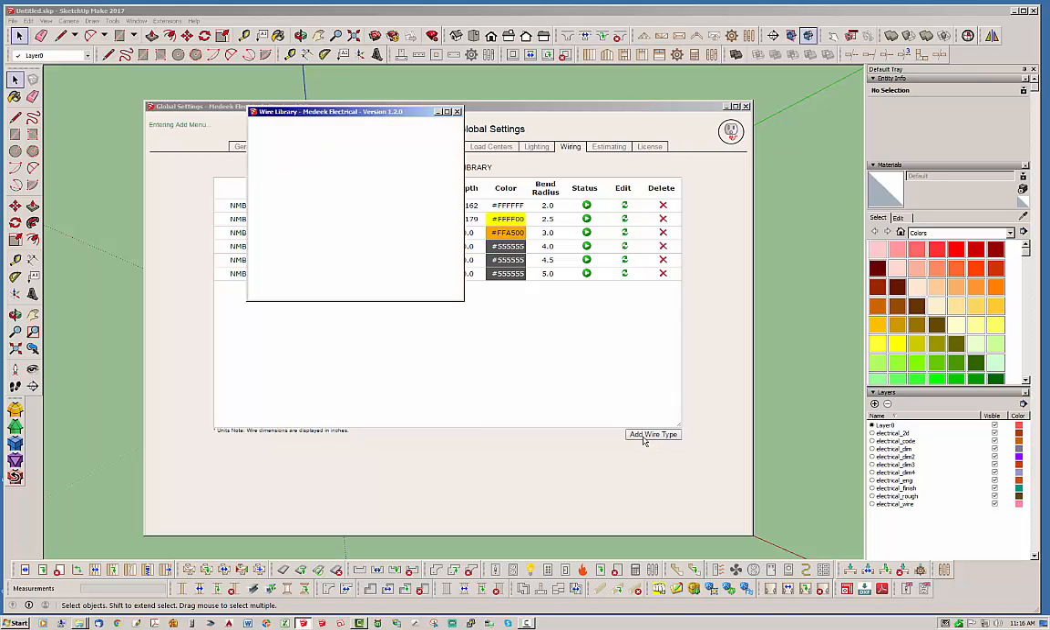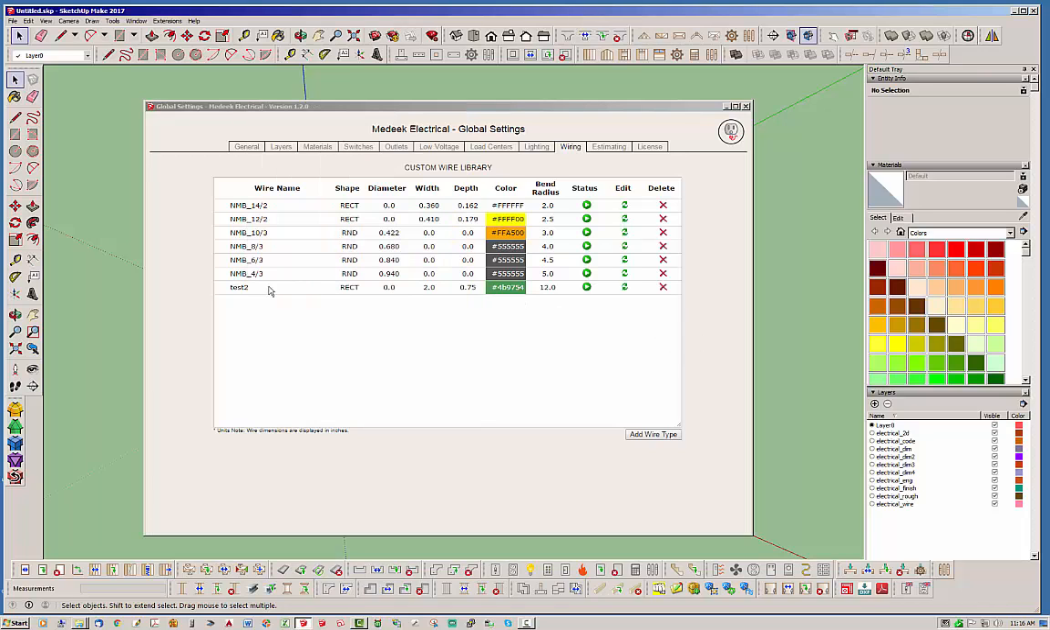Let's go ahead and add a test wire type here just to show you. So let's just call this test 2. And we'll just go ahead and keep the defaults there. Let's make this one a little bigger than normal. Change the color up a little bit. And let's say a 12-inch bend radius, kind of large. And basically that's it. And this one, of course, is grayed out, so you can just leave it, and click add wire, and there it is. It appears in the list.